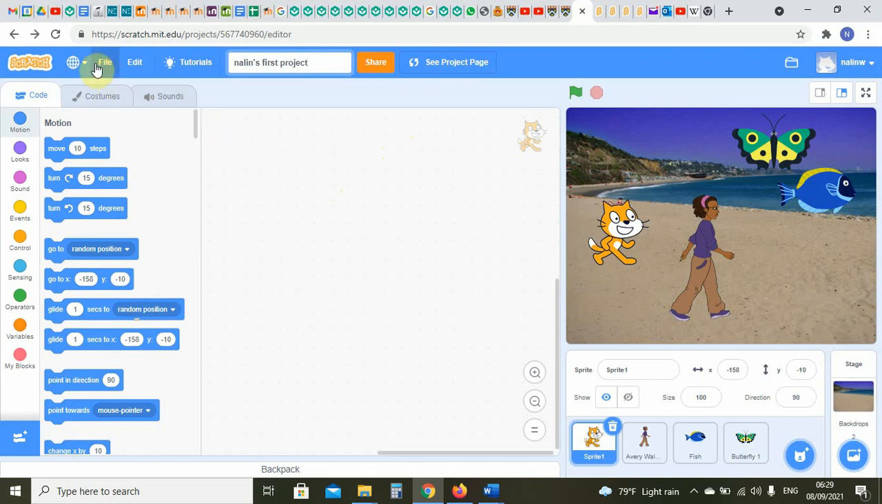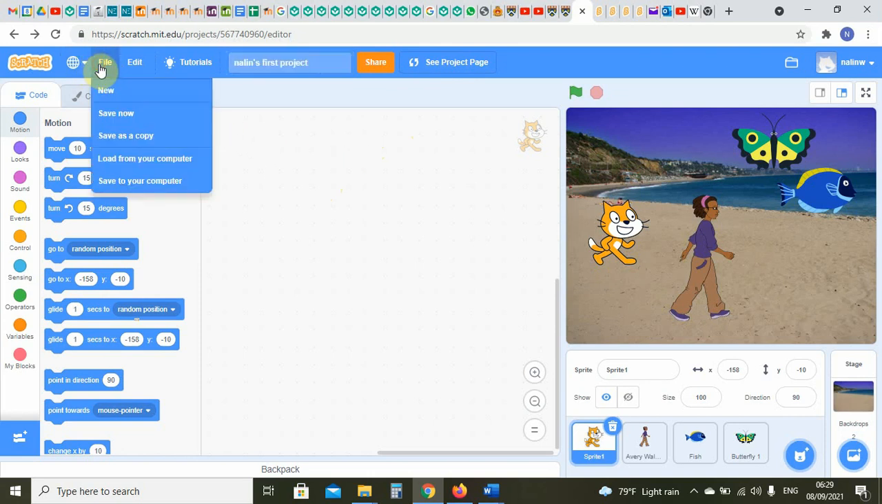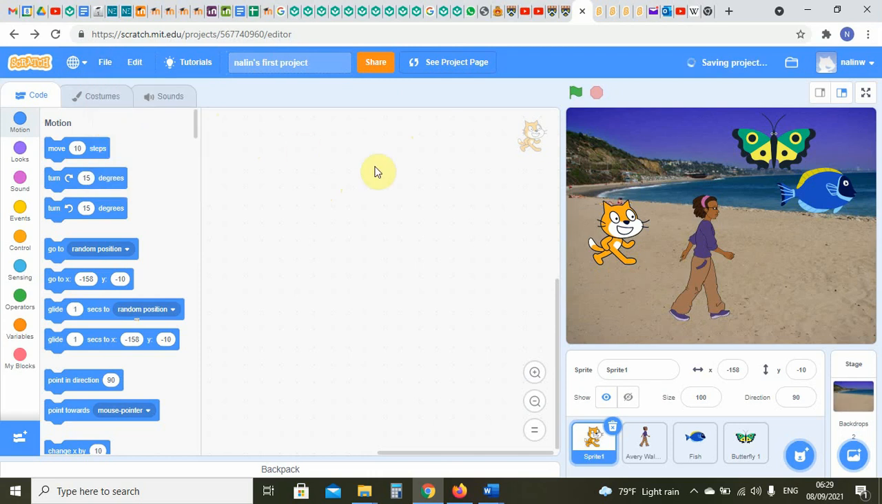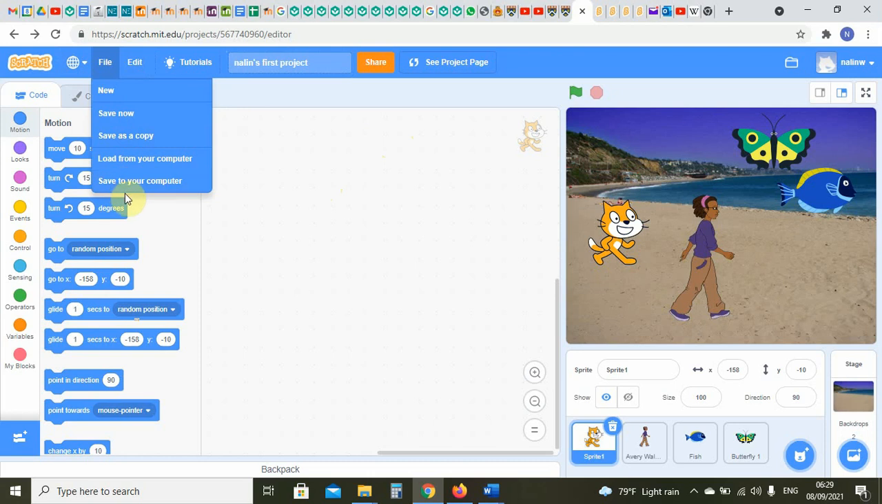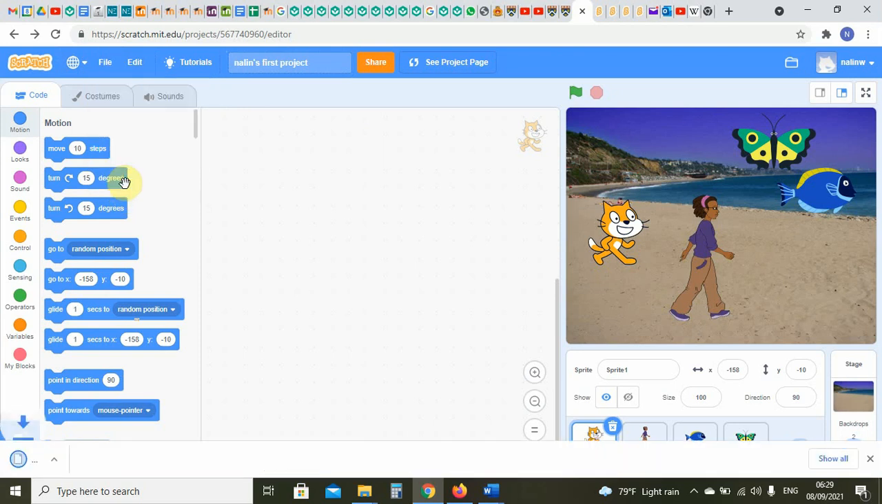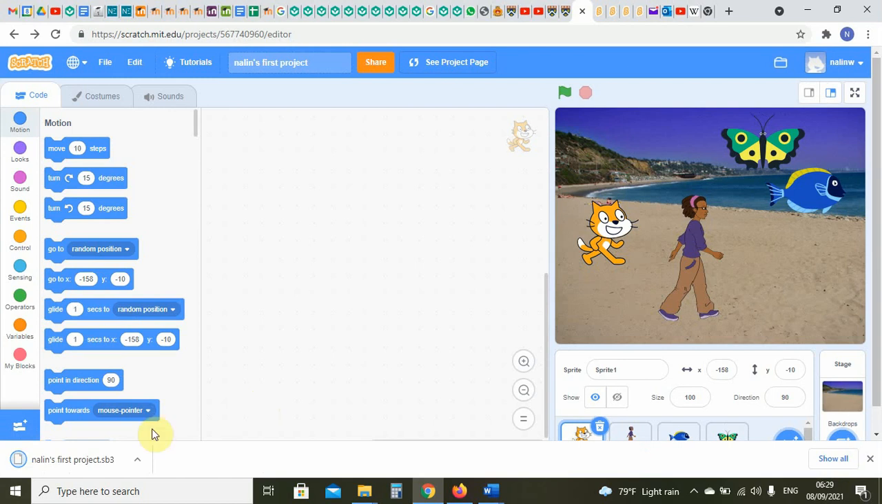So also you can save the project. So you can save now, and you can also save to your computer. If you want to save it on your computer, you can save it. It will save the file wherever your downloads go in your Chrome browser, right?